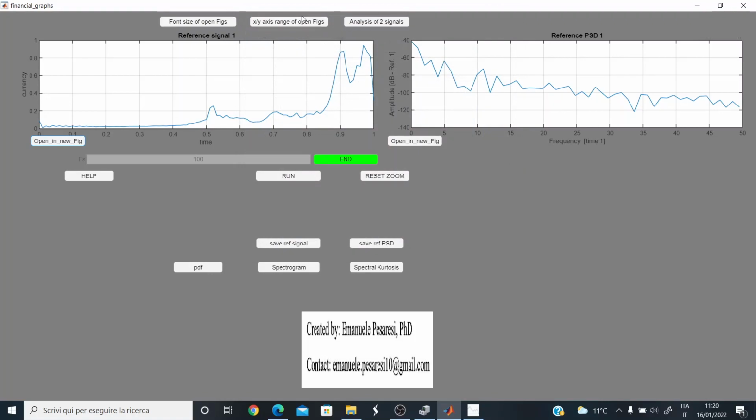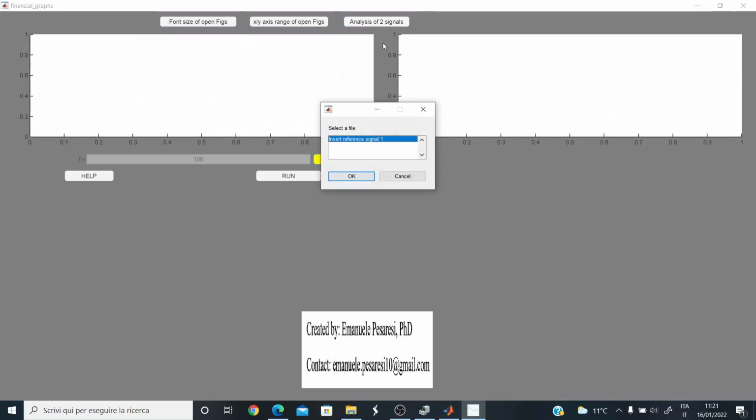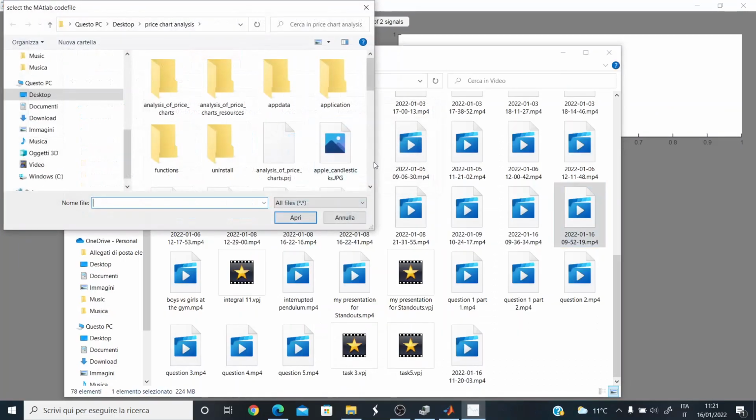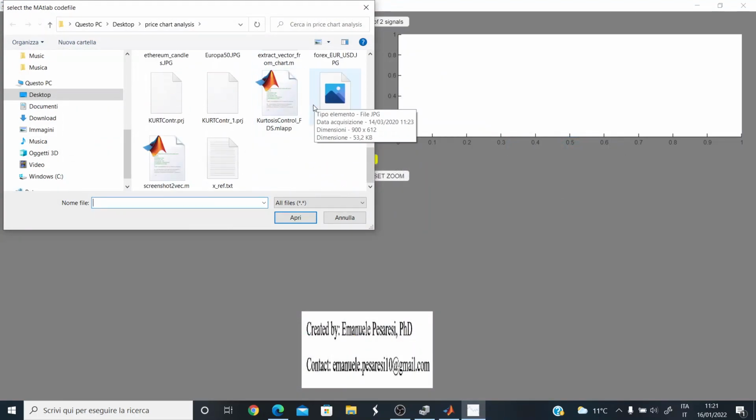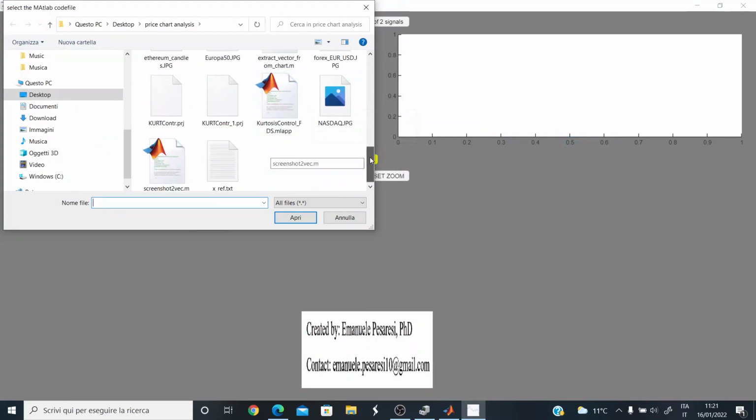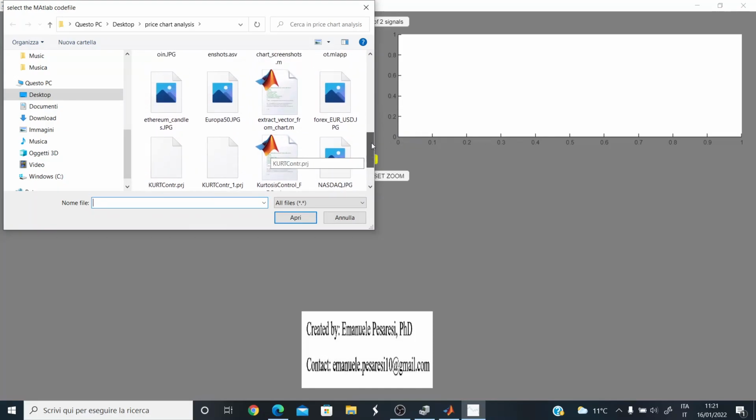You also have other options. At the top of this GUI, you can see that I can also click this button, analysis of two signals. If I click this button, I have to insert two signals. So let's click OK. I have to insert a first file containing the first plot that I want to analyze, the first curve.